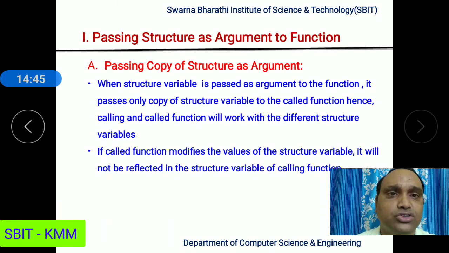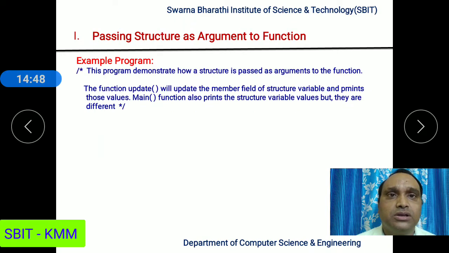Then let us go for one example program. What is this example program? It will demonstrate how a structure is passed as an argument to a function. Which method are we following in this program? We are following the call by value method. A copy of the structure variable is being passed to the called function, which means it is call by value or pass by value. See, the update function will update the member fields of the structure variable and print those values. And the main function also prints the structure variable values, but they are different.